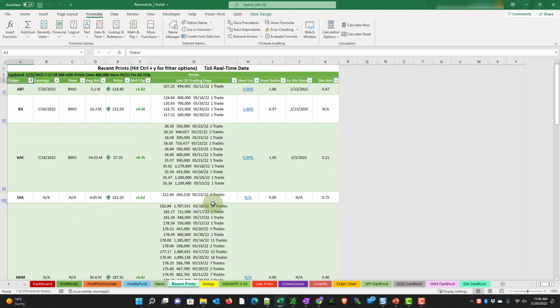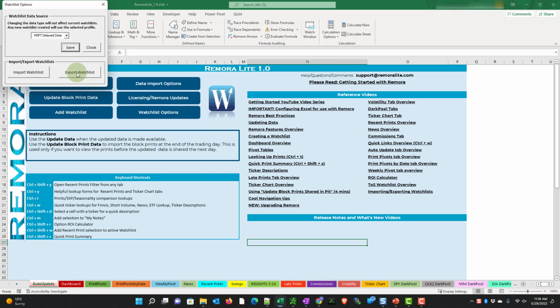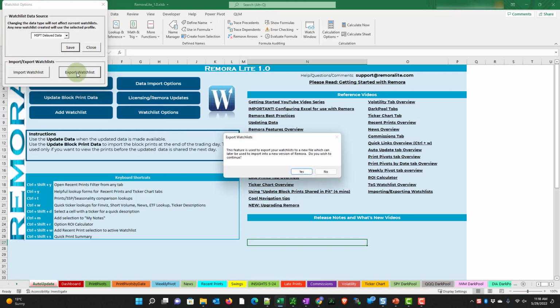Best practice is to back up your watch lists. Should anything happen to Remora or Excel or your PC, you want to make sure that you have all of your hard work saved. Let's go back to the Auto Update tab. We're going to choose Watch List Options and choose Export Watch List. And it says the feature is used to export your watch list to a new file, which can later be used to import into a new version of Remora. Do you wish to continue? We choose yes.